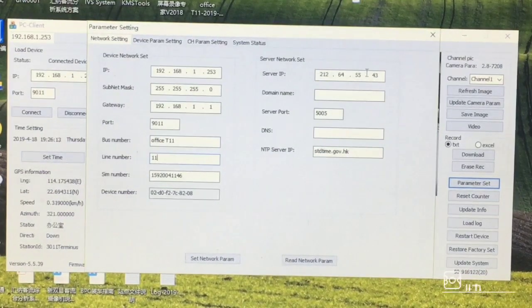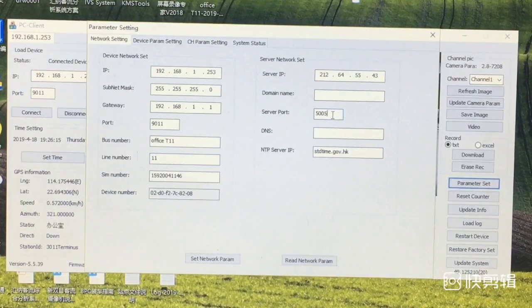Here is the server IP and port. This is our default server IP and default port. You can directly use it for test. After you change it, you must click to set network. Then it will reboot.